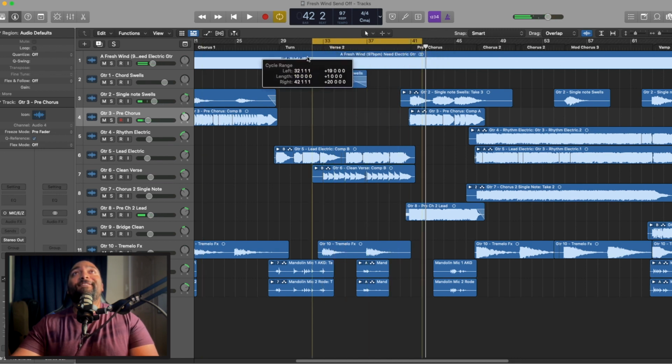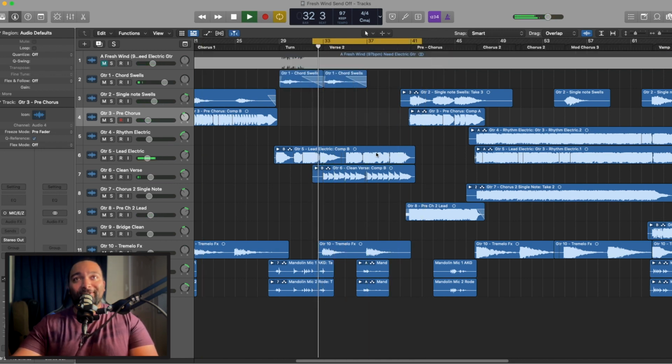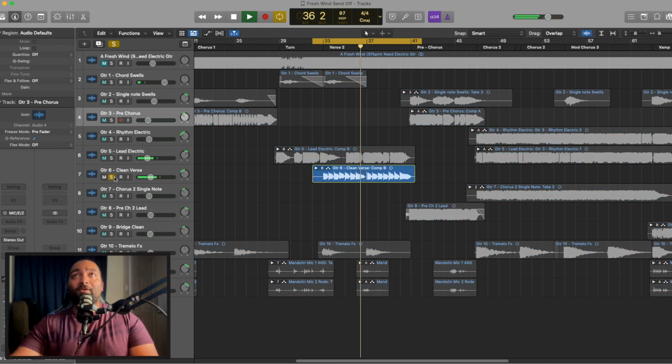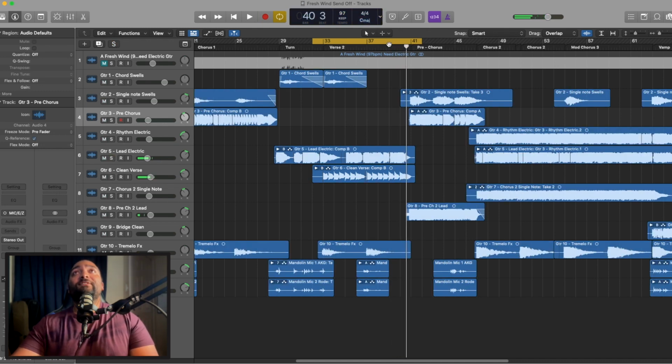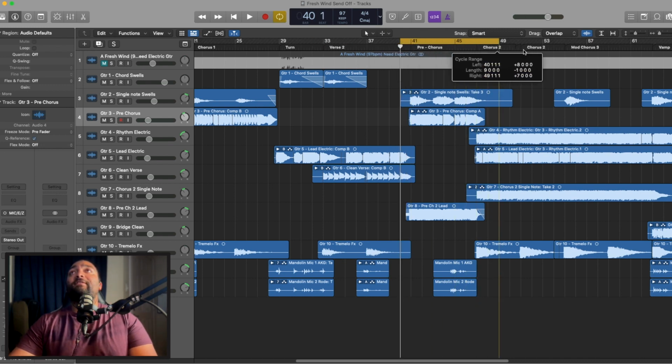Okay, before we get into that, let's break down verse 2 a little bit. We won't spend too long into it. All we brought in was another guitar, this little clean. Little, like, simple little stuff, just adding a little more to help the song. Let's get into this pre-chorus.